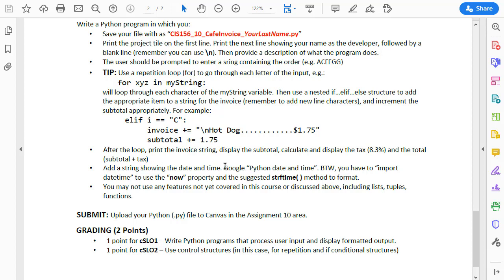Add a string showing the date and time at the end. So you can Google Python date and time. You have to import datetime. Datetime is a class, and so to access the methods, you have to choose import datetime at the top. And then you can use the now property and the suggested strftime method to format. So again, you can Google those and learn more about those.